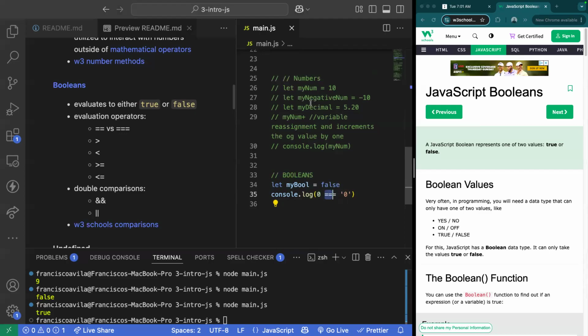All right, let's hear it, Dallas. So is the double equals in Python the same as triple equals in JavaScript? Correct. Okay, that's all I need.